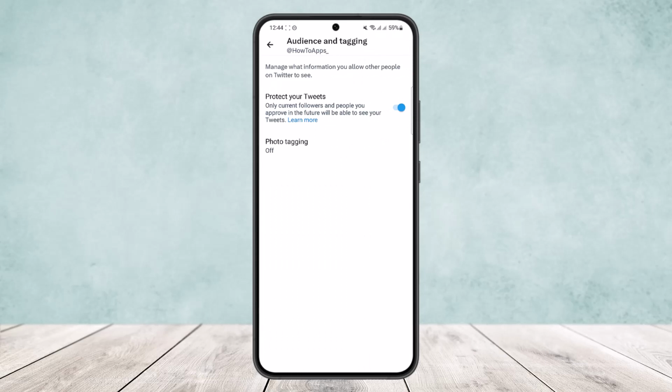You can see protect your tweets, only current followers and people you approve in the future will be able to see your tweets. Simply make sure you have enabled this switch beside the protect your tweets option, and only your followers will be able to look at your tweets and your contents, and your account will be set private.